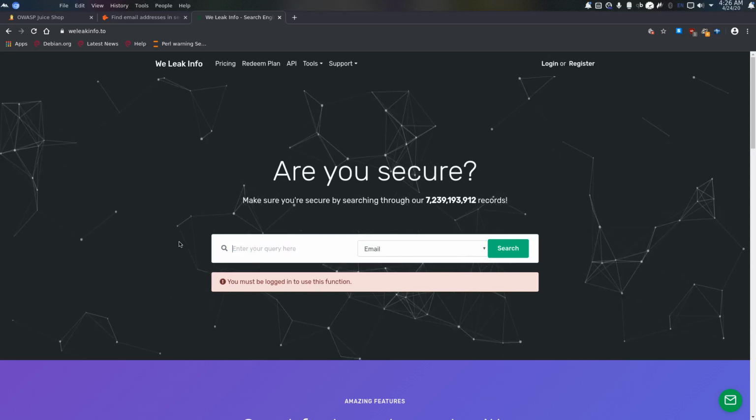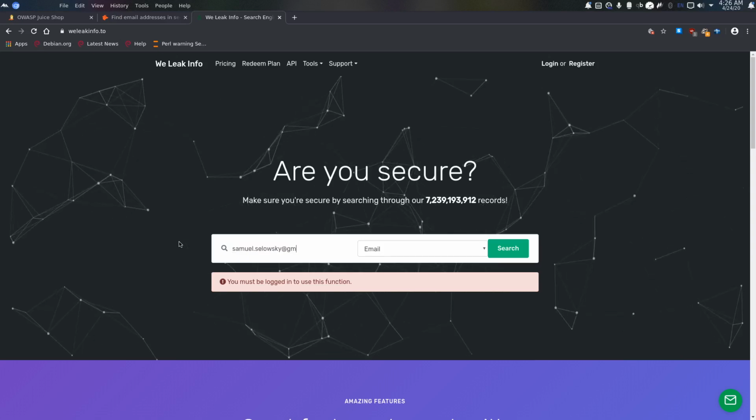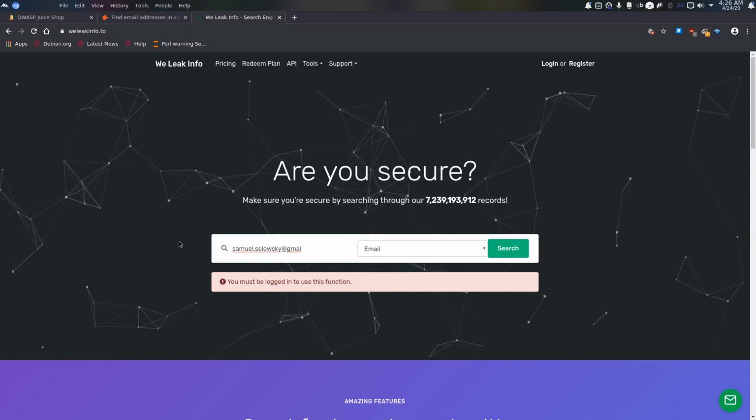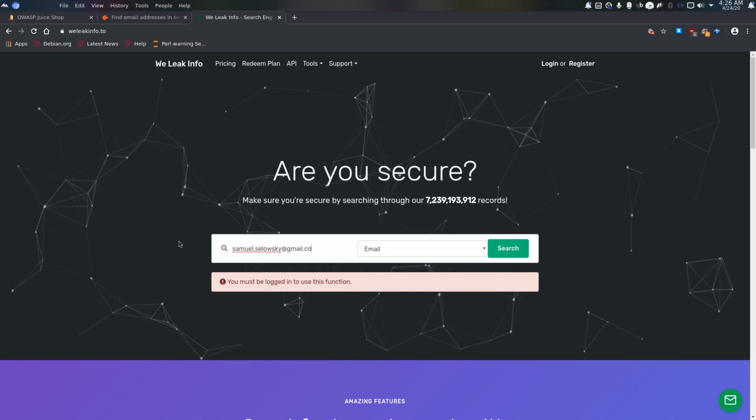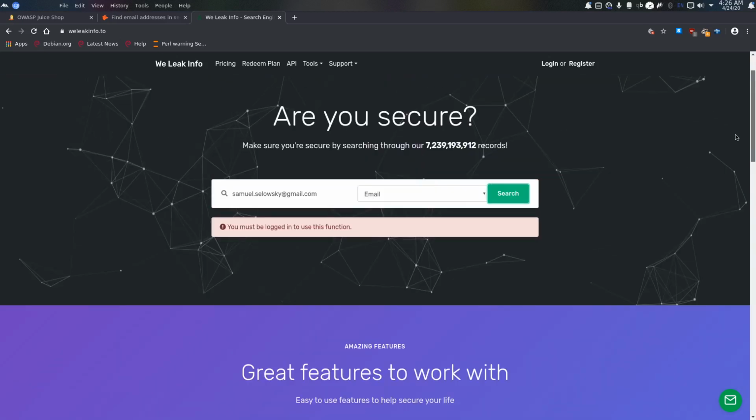Let me try mine. Samuel.silowski at gmail.com. If I search it here by email, you must be logged in. Oh man, let me see if I can remember my username.